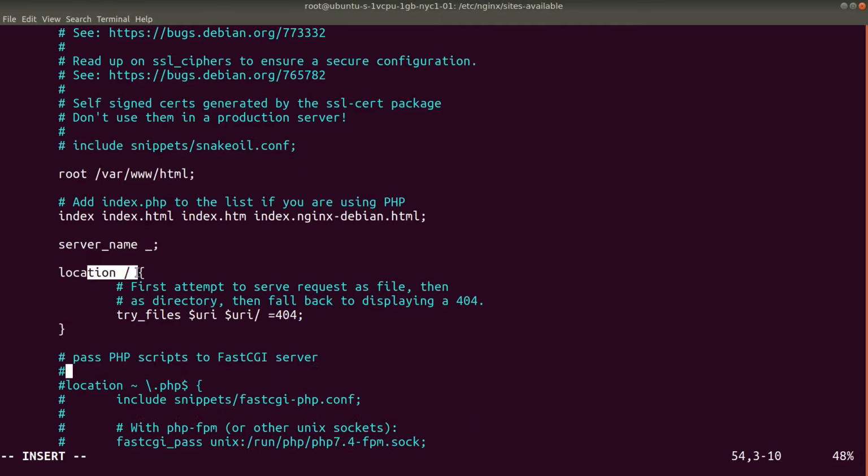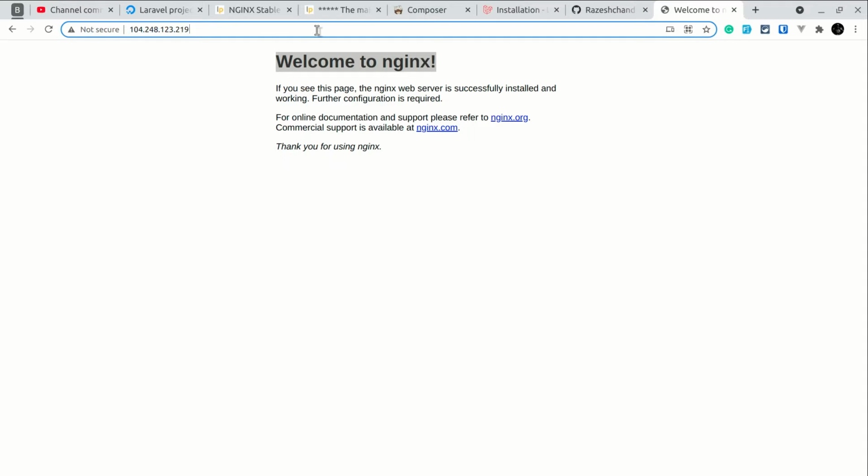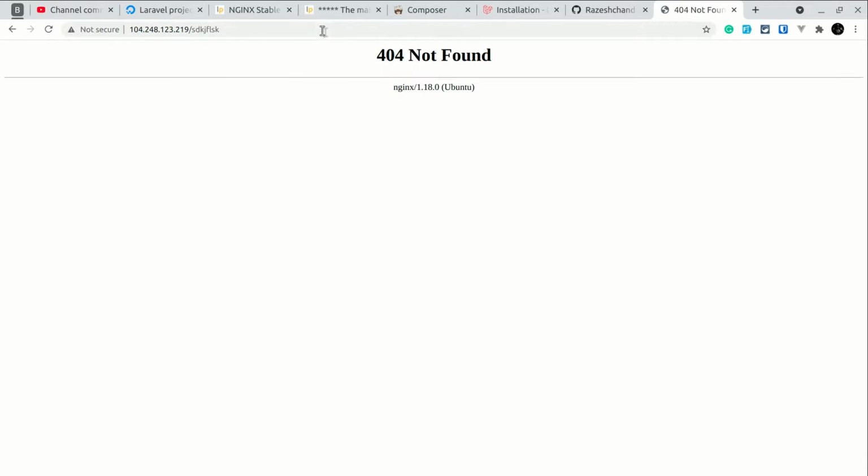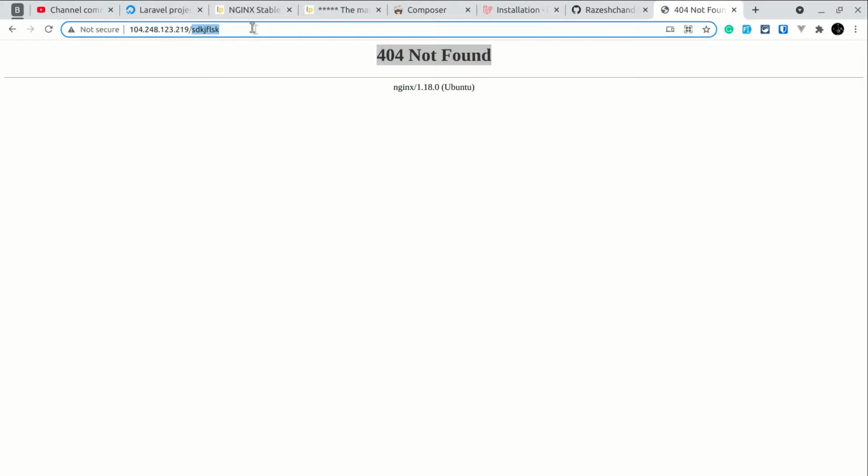So this location slash is saying that whenever we visit our website, it will try the URL whatever we have entered over here. So for now it will just try this IP address, and if it is not present, then it will look inside the directory, and if it is not present there also, then it will just show the 404 file. So let's say here /random, then it is showing us this 404, because first of all it looked at this file but it didn't find it, and then again it looked at this directory, then the directory is also not present, so it is showing us this 404.